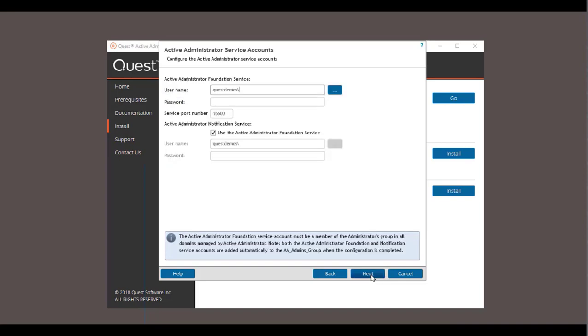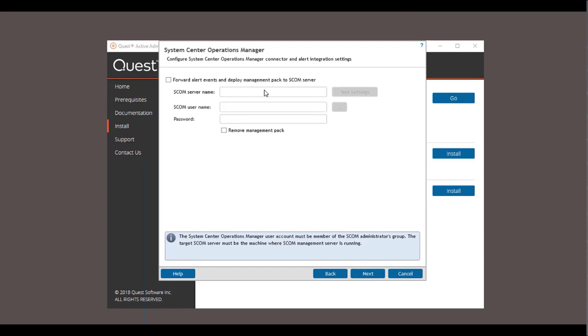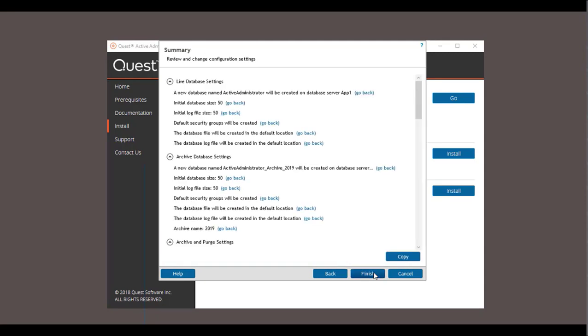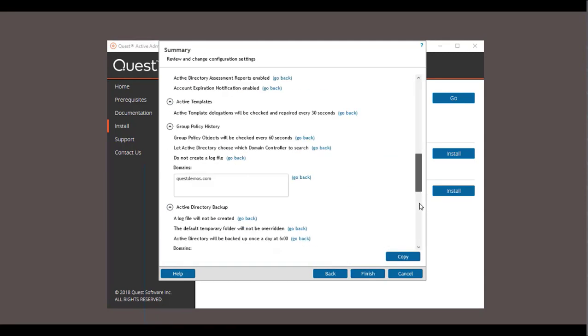This is where the service accounts are configured for the Foundation service and the Notification service. These accounts need to be a member of the Administrators group in all domains managed by Active Administrator. If you have a SCOM server, you can forward alerts and events and deploy management packs by entering the server name, username, and password. And here is just a summary of all your configuration settings.